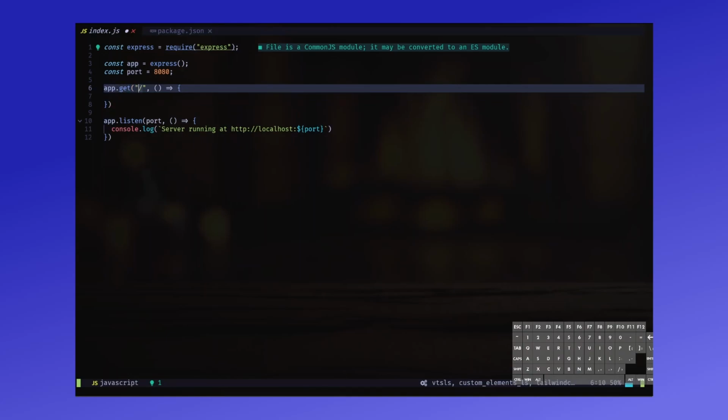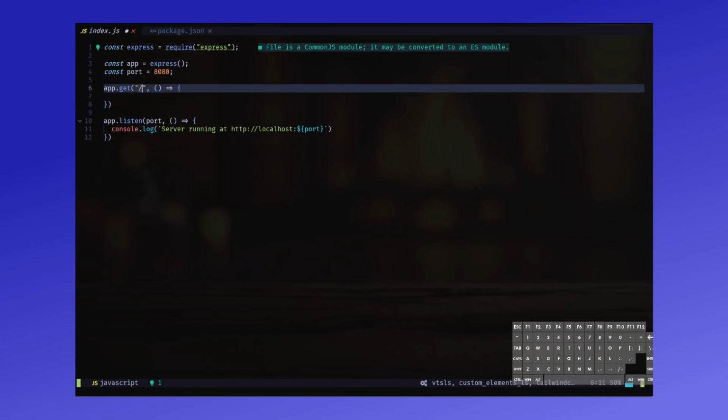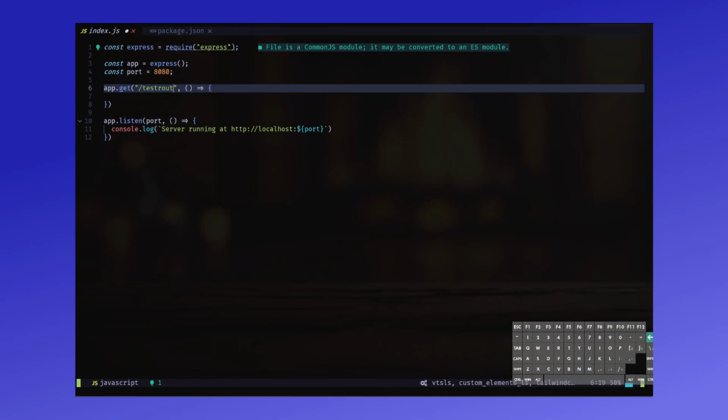Now, this slash represents just the regular URL. So if I go to localhost:8080, it's just going to return whatever is in this arrow function, because that's what the slash is. But if I put something like test route after the slash, then if I just go to localhost:8080, it's going to give me a 404 not found. But if I go to the test route, then I'll get the response because there's a listener for /test route. And I'm going to remove this for now.